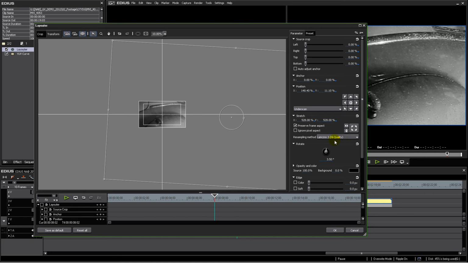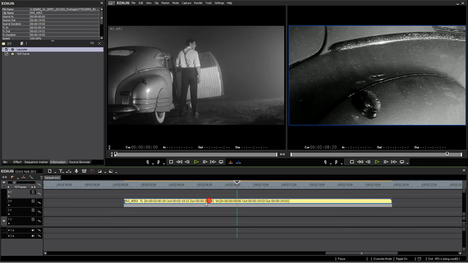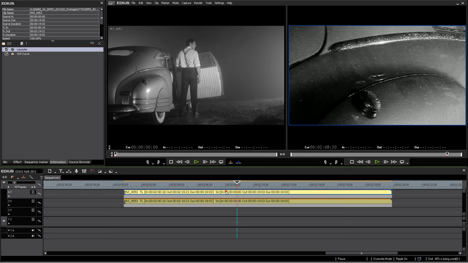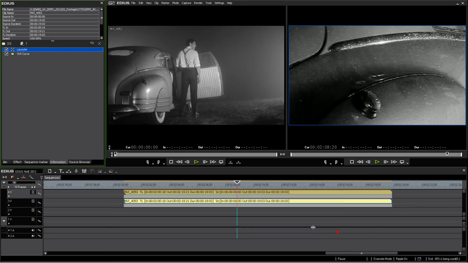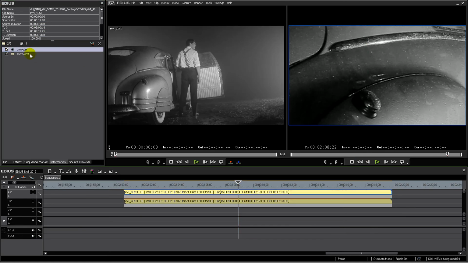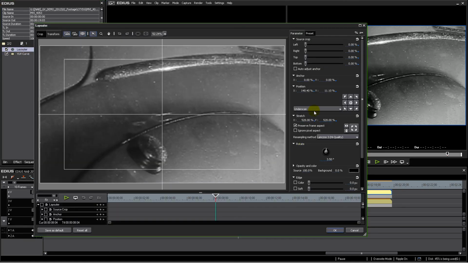At the moment it's just using Lanczos high quality, which is probably the best option we have. But now I want to change this resampling method, and I want to show you the difference it actually makes. But to do that, we really need a comparison. So what I'm going to do is duplicate this clip now, so there's two identical ones. Now the bottom one, if we double click on that, is using Lanczos 3, high quality. And the top one, what I want to do is change that to bilinear, fast and smooth.